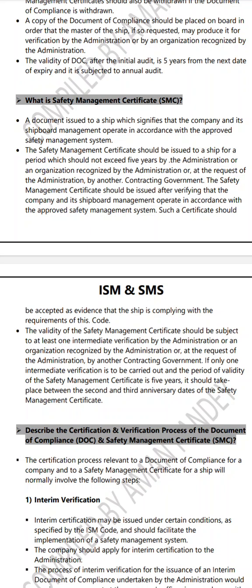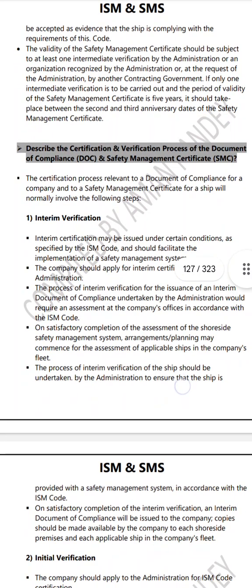The validity of the certificate should be subject to at least one intermediate verification by the administration or an organization on its behalf, or at the request of the contracting government. If only one intermediate verification is to be carried out and the period of validity is 5 years, it should take place between the second and third anniversary date of the safety management certificate. Okay, so describe the certificate and the verification process of the document and safety management.